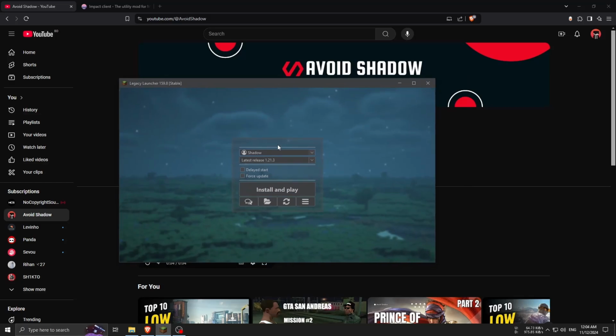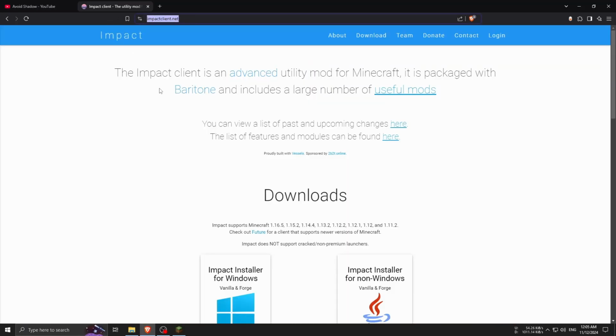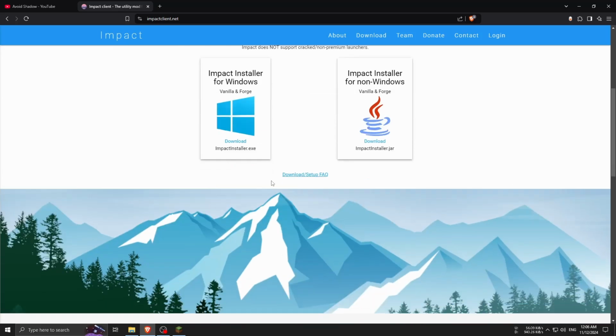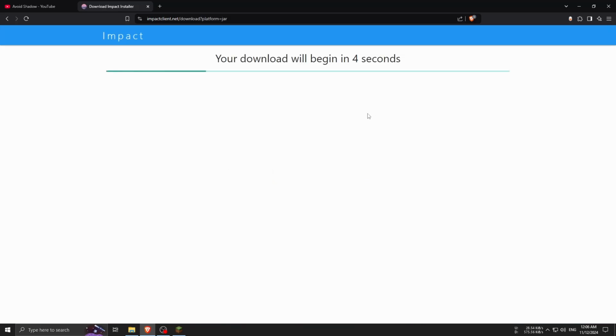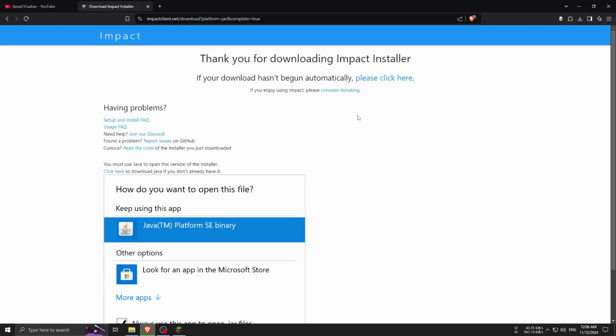First things first, let's talk about the requirements. First, you need Minecraft version 1.12.2 installed through the legacy launcher, and the Impact client installation file, which you can download from the Impact client's official website or their trusted source. Please be cautious and ensure you're using the legitimate download link to avoid any security issues.